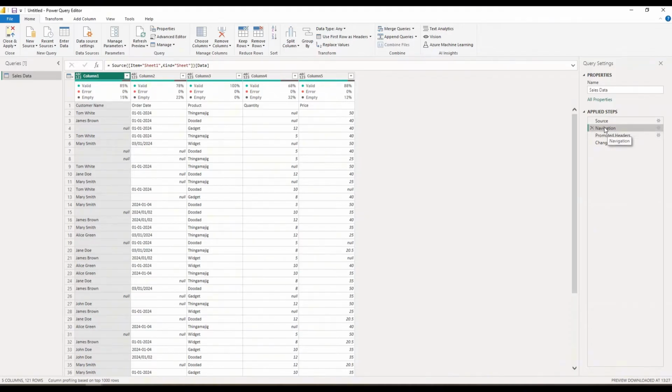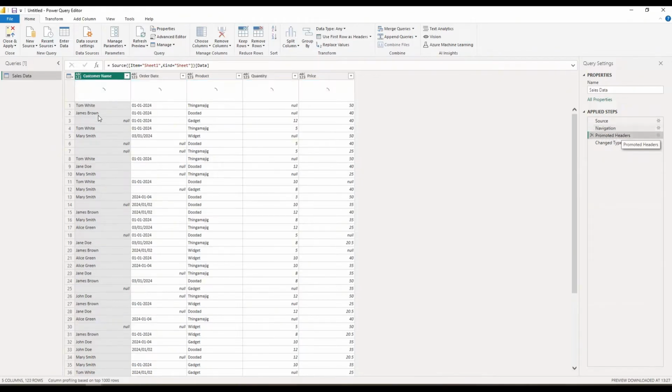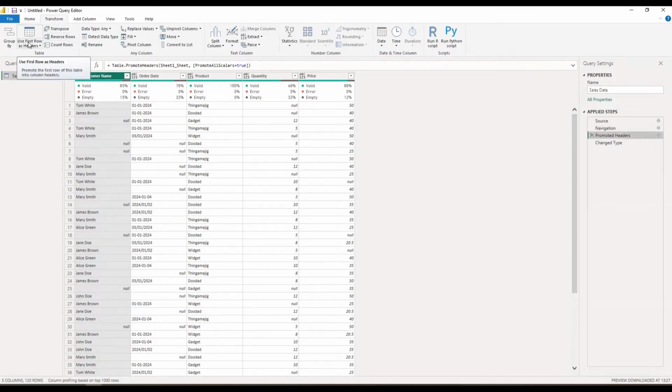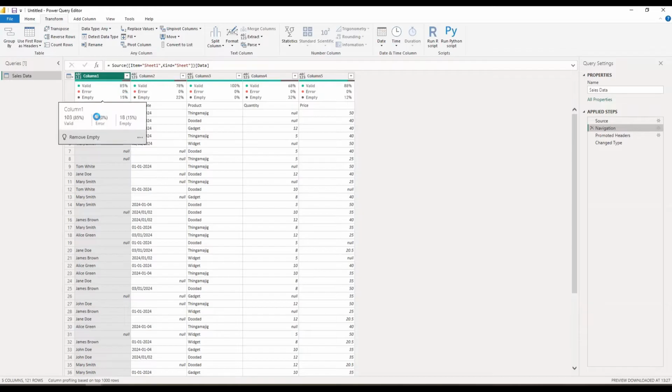But Power BI takes some automatic steps, which are all the things you see. Most of the automatic steps are navigation and promoted headers. If you look at this, you see the column names are in the first row. So what Power BI does is use the first row as column headers. That's what we call promote headers. You can see that step here, use first row as headers. In a case where Power BI does not do that for you, you can also do it yourself.